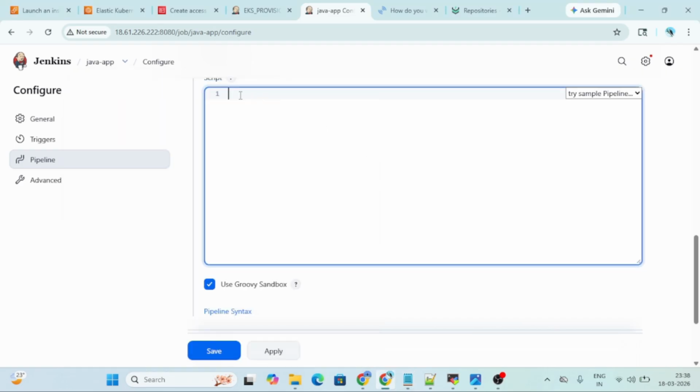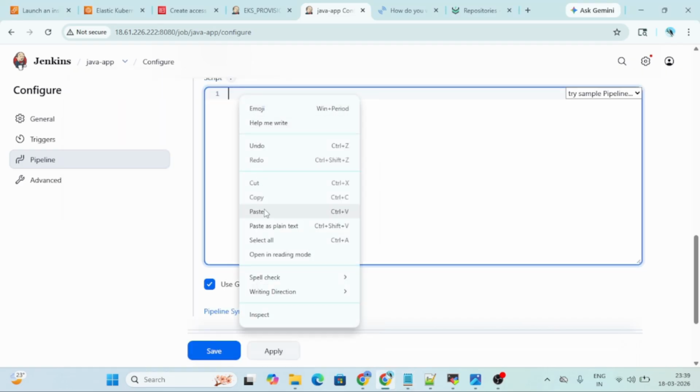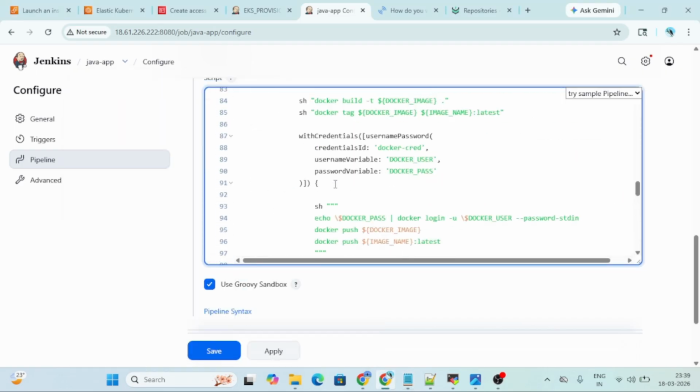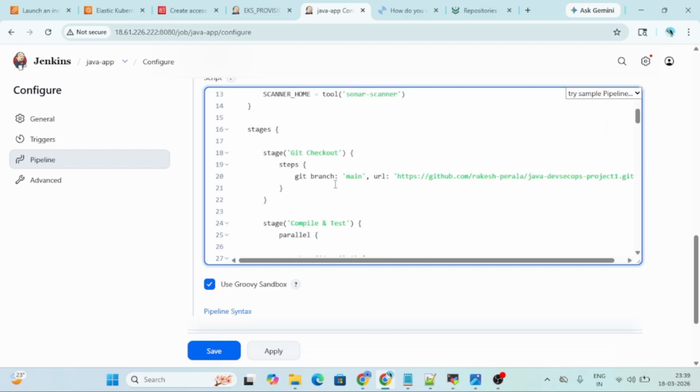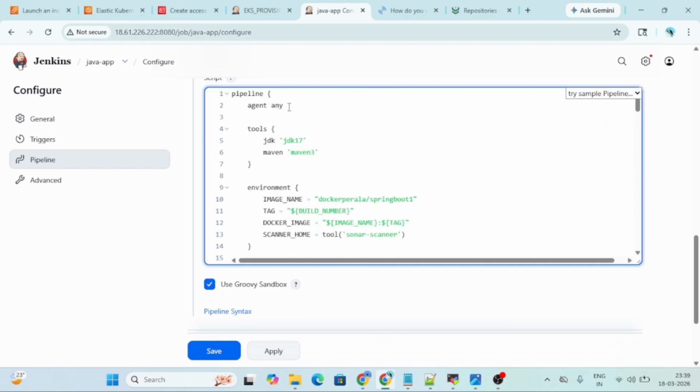Copy the pipeline. I will paste it. This is the pipeline already written. It won't wait for my time, so I've already written it. Let us see the pipeline here. We go and search for any agent.